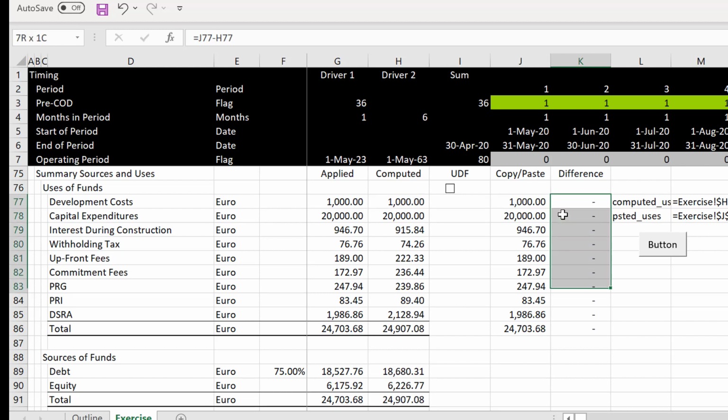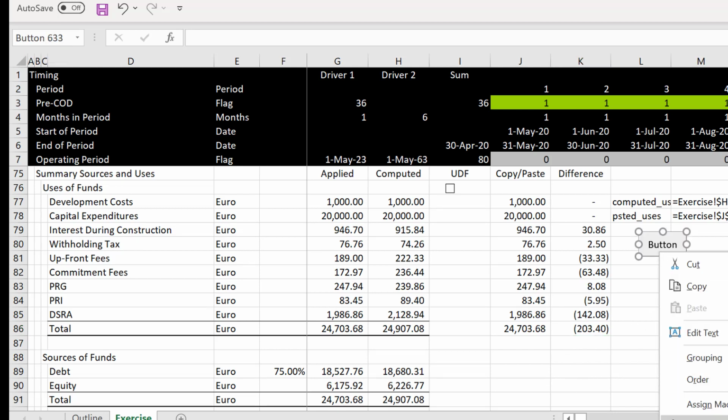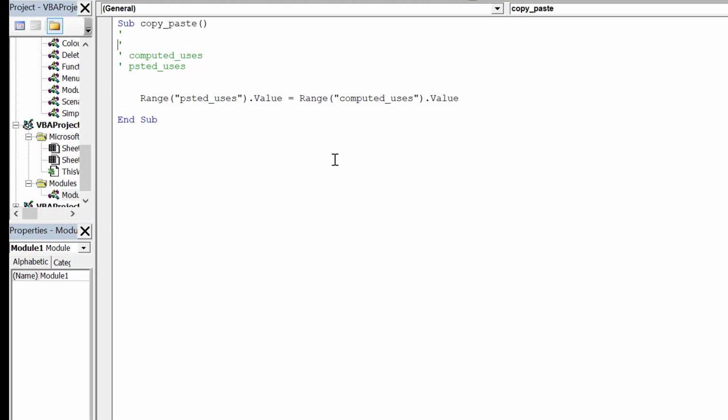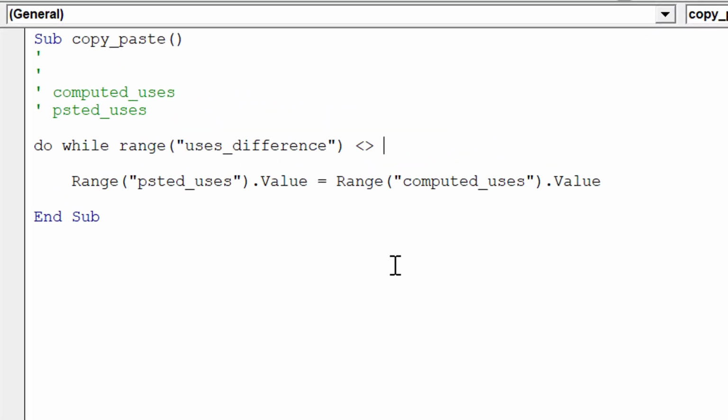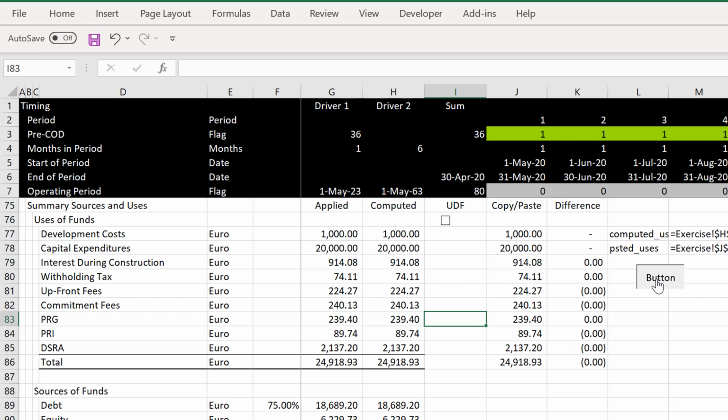Okay, and we can take this total difference here. I'll put difference, uses difference. Maybe I can spell that correctly. And we'll go around and around until this uses difference doesn't equal 0. And there are about 100 ways to do this. One of them is to put Do While range, I hope I call it uses difference, is not equal to 0. And then after we do that, we put a Loop. Okay, and we run the button, and it goes around, and we're so smart.